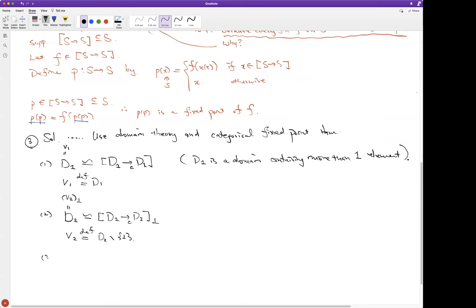And the third option, V3. In this case, V plays a more important role. We follow the same recipe as in number two. We say D3 is defined by V3 lifted. But V3 now satisfies the isomorphism which takes V3 to the continuous functions over V3 bottom. So that is this type of relationship.